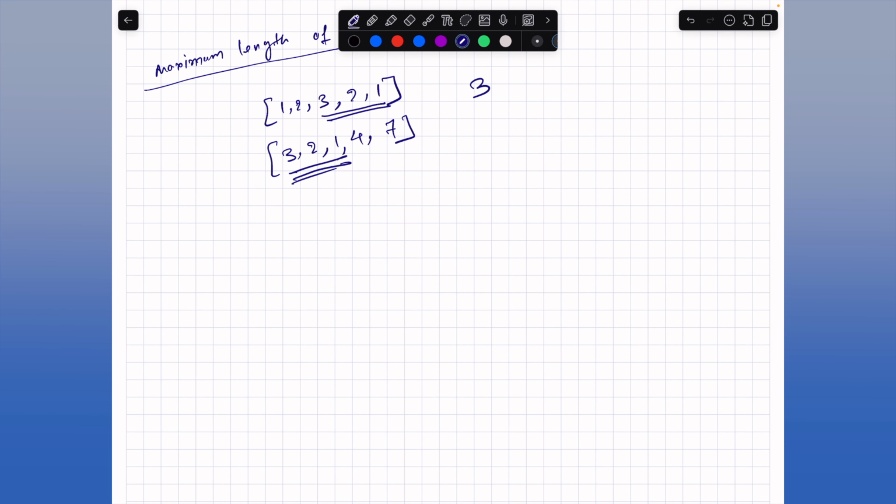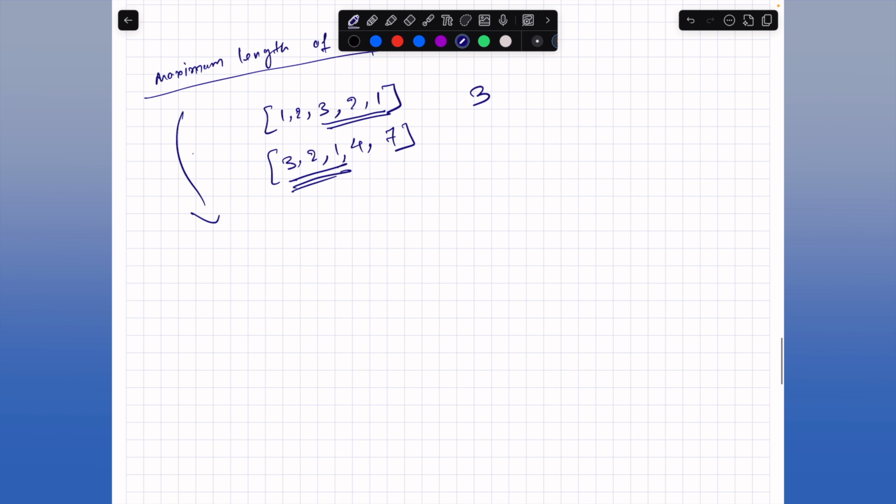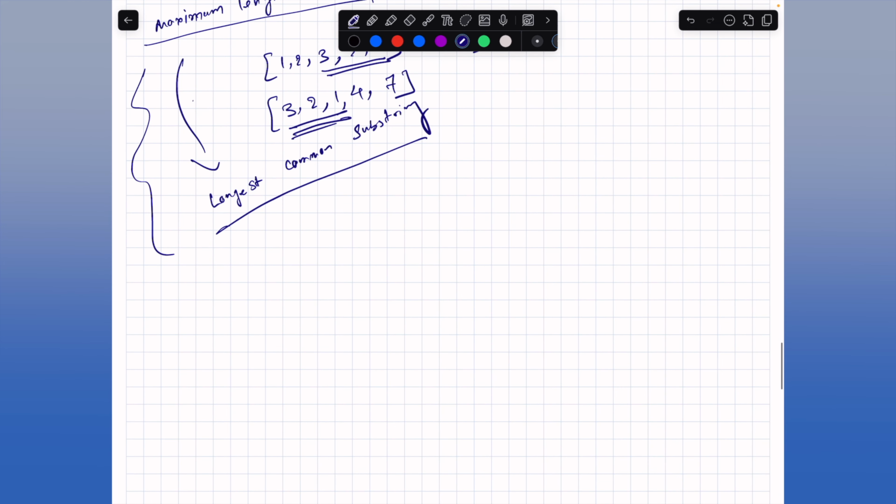Now the prerequisite to this problem is longest common subsequence. If you have not watched that, I would highly recommend that before coming to this problem, you watch the longest common subsequence lecture. And this problem is also very similar to finding the longest common substring. So the problem is almost the same.